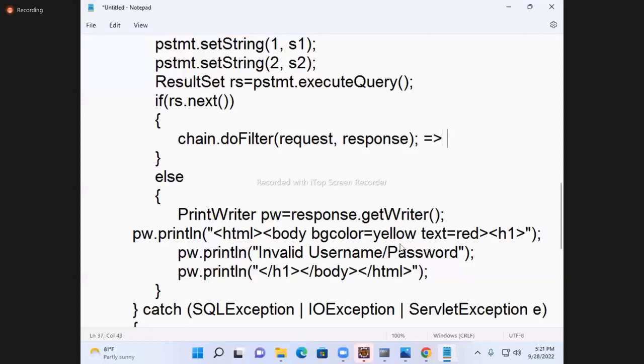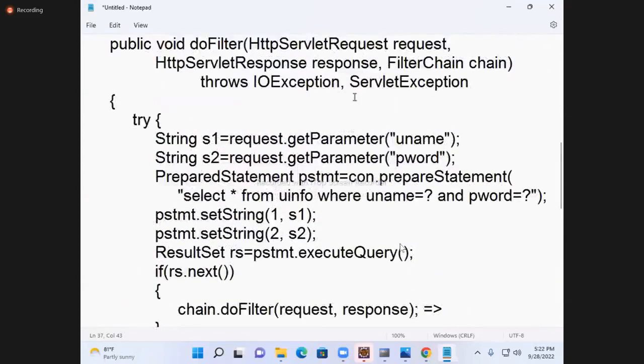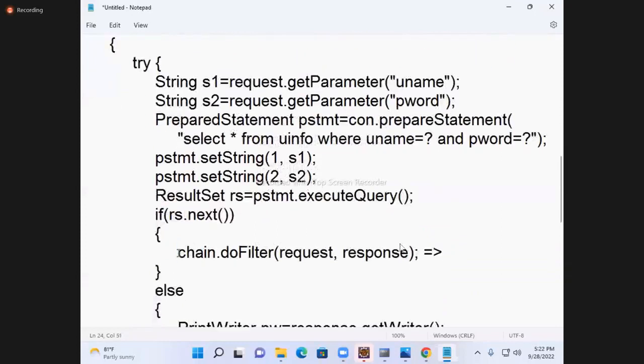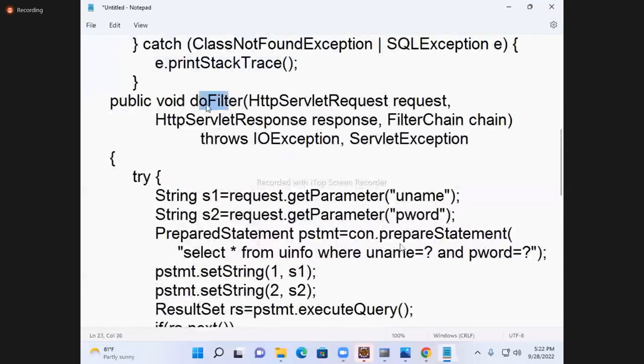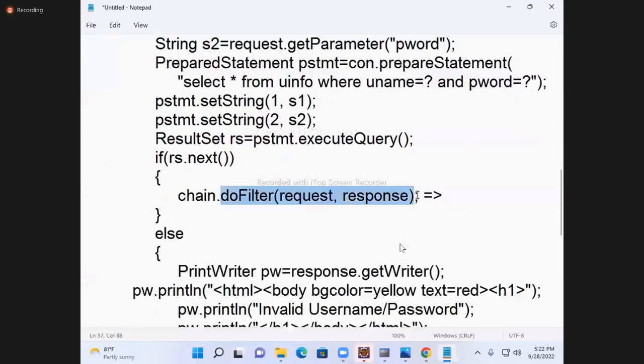Say filterChain. In the doFilter method there are three parameters: HttpServletRequest, HttpServletResponse, FilterChain. With this FilterChain reference, doFilter is called again. This doFilter is different. How many parameters does this doFilter have? Two parameters. So in FilterChain also one doFilter is there, and in HttpFilter also one doFilter is there.